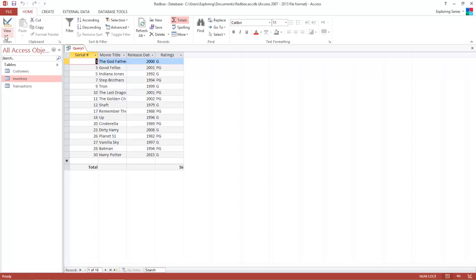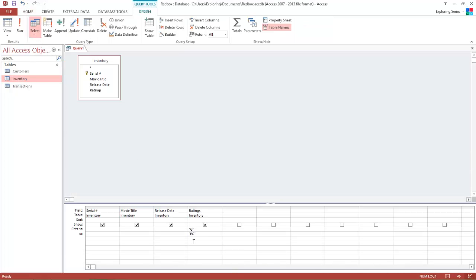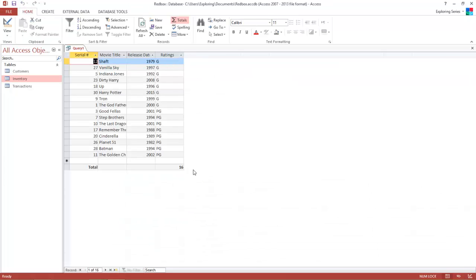I can even go even farther. And with this basic query, you know what I can do? I can make sure that it sorts in ascending order. So it's going to automatically sort it, and it's going to give me all the movies in order, like so. So there's 16 movies, there's the Gs, there's the PG-13s.